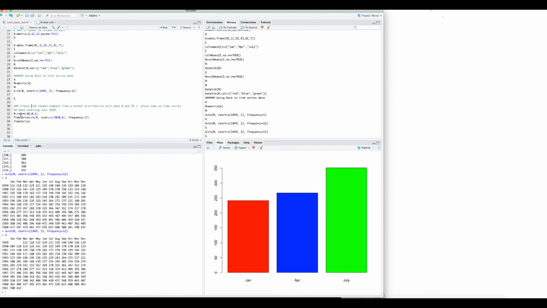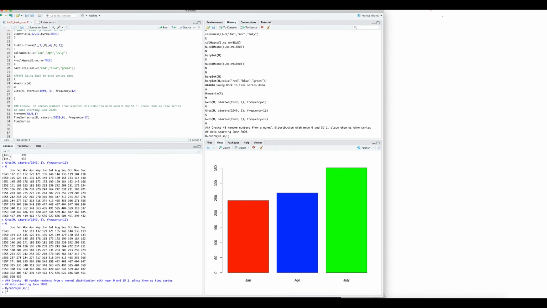Okay, so how do you create random numbers from a normal distribution? It is rnorm. That's the syntax we use. How many? 48. The mean is 0 and standard deviation is 1. If you change these numbers, it will create random numbers around those values. Okay, so let me write that R is that value, right? R is the 48 random numbers around 0 with mean 0 and standard deviation 1 that are normally distributed.